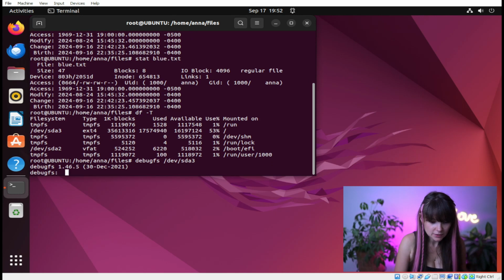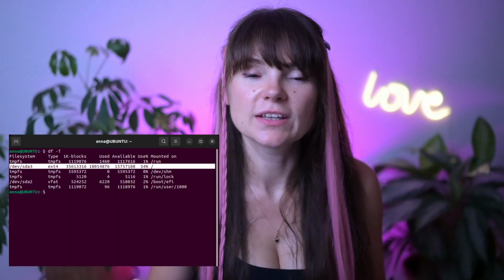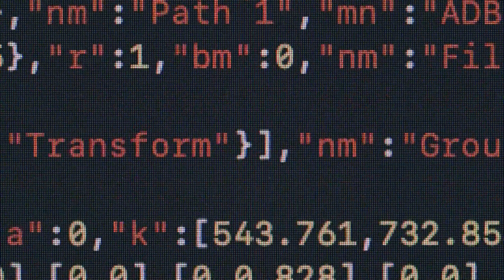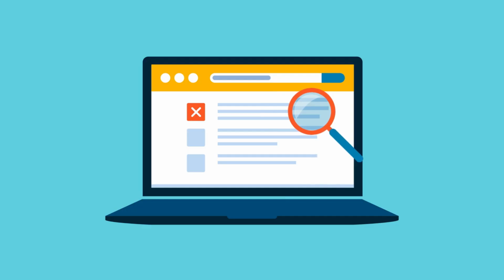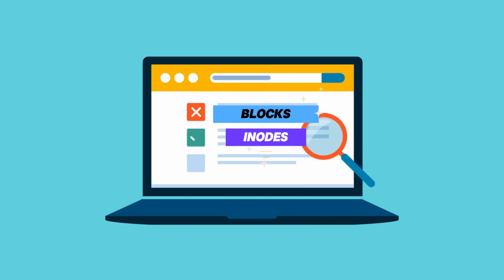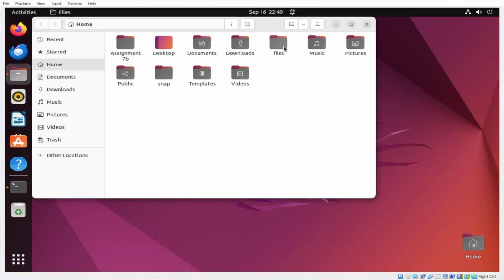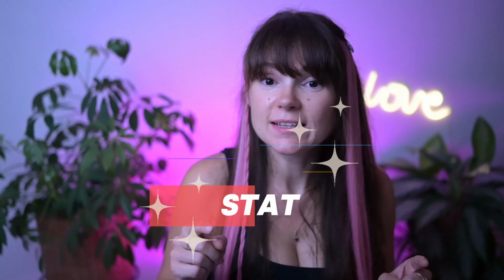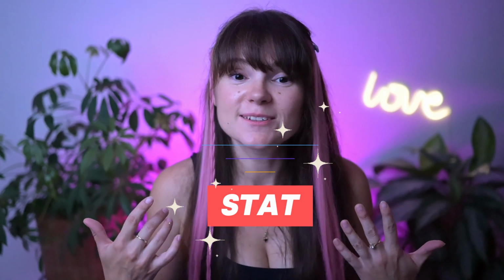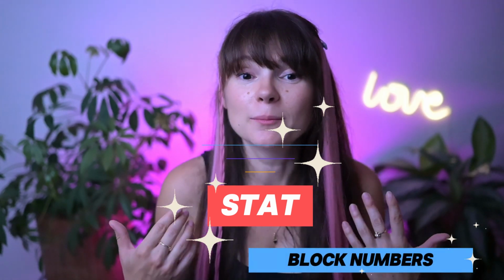Alright, I think we're in. This will allow us to interact with the file system on that partition at a low level, and we will be able to examine inodes, blocks, and other file system structures. Now let's head back to the folder we were working on, and let's use the stat command one more time to see if we can locate our block numbers. Hopefully.